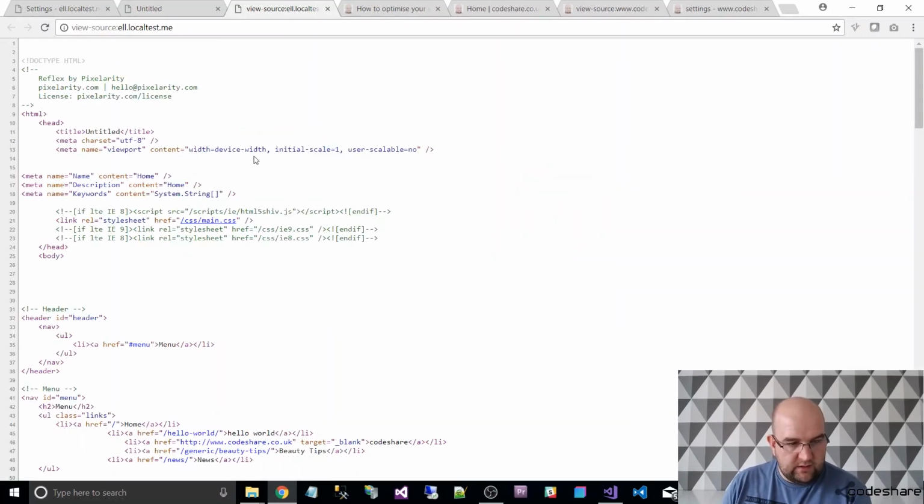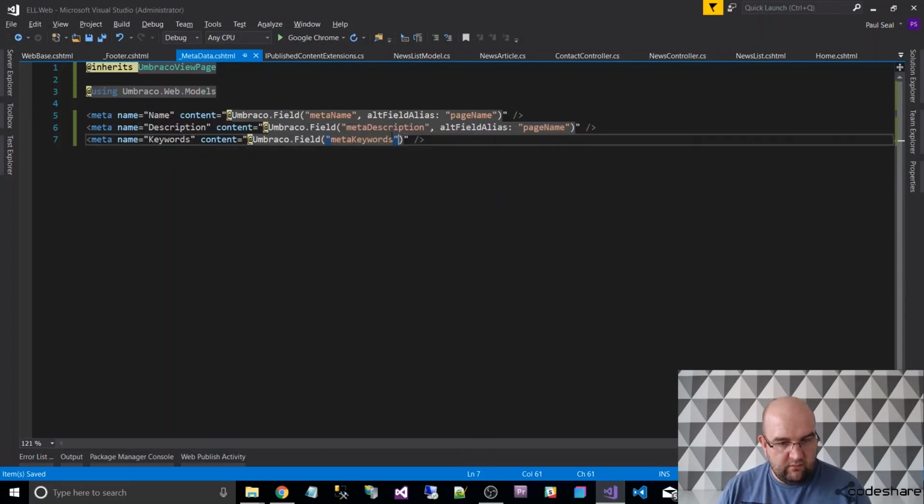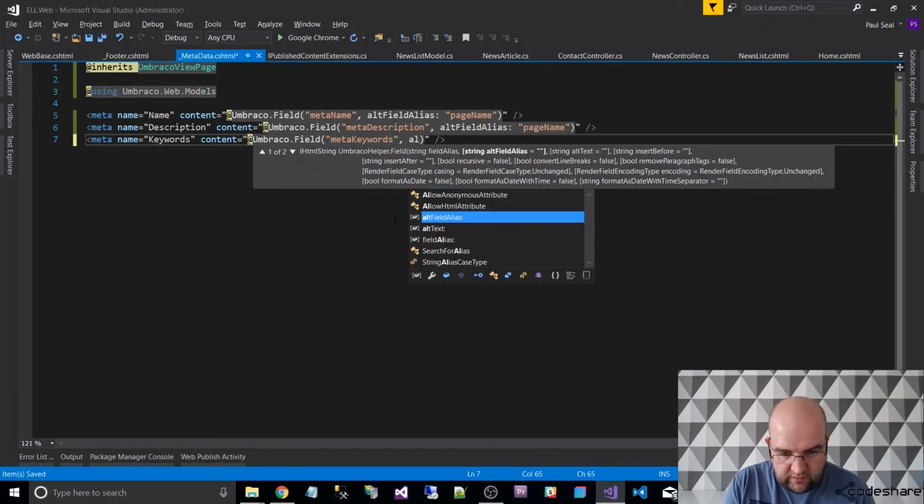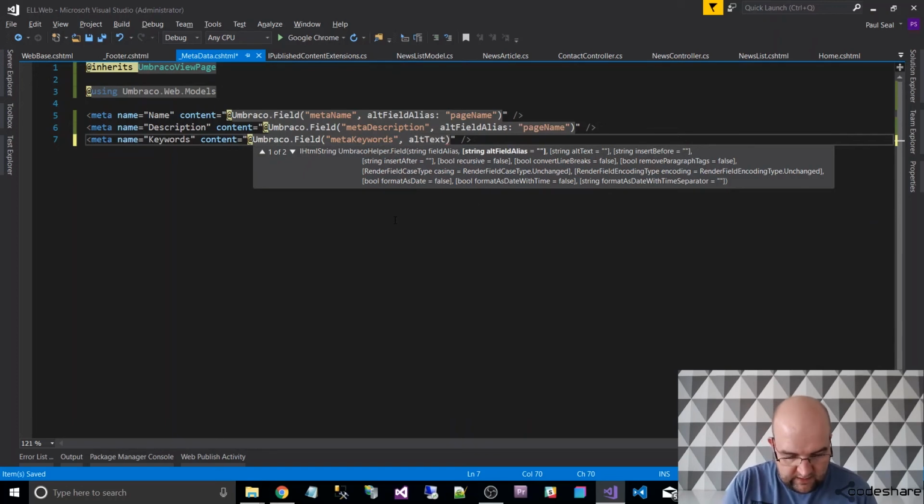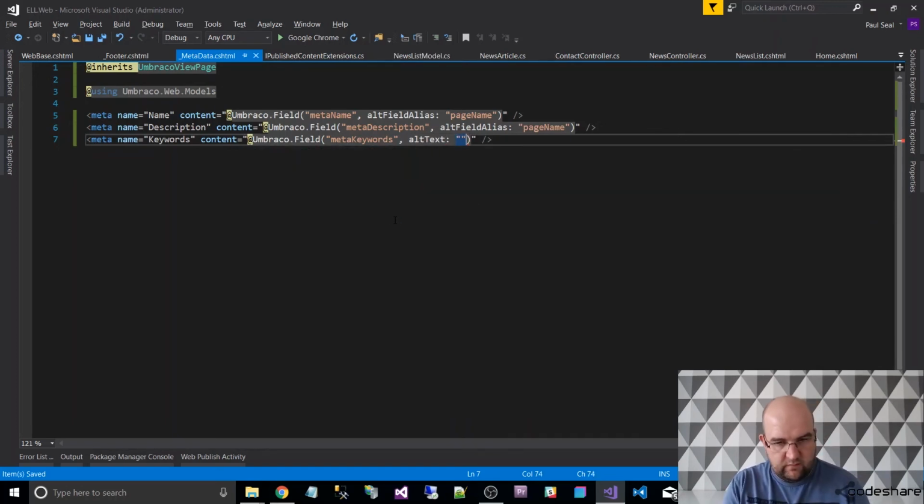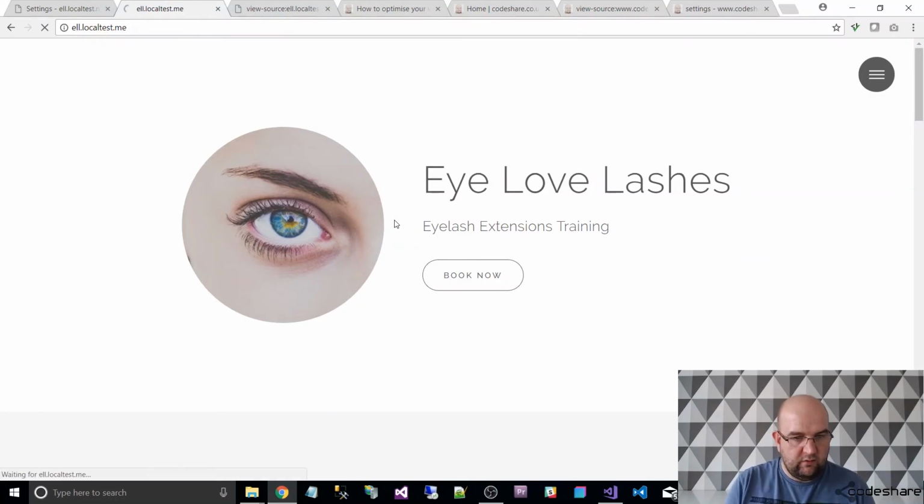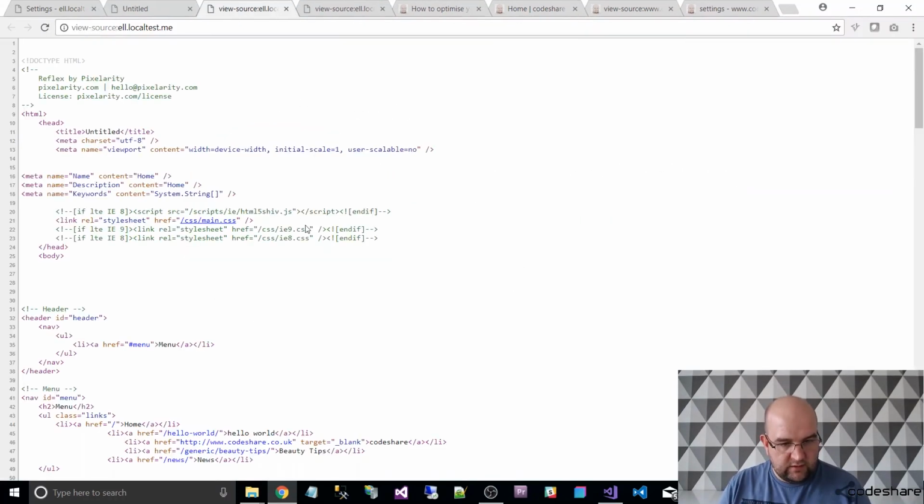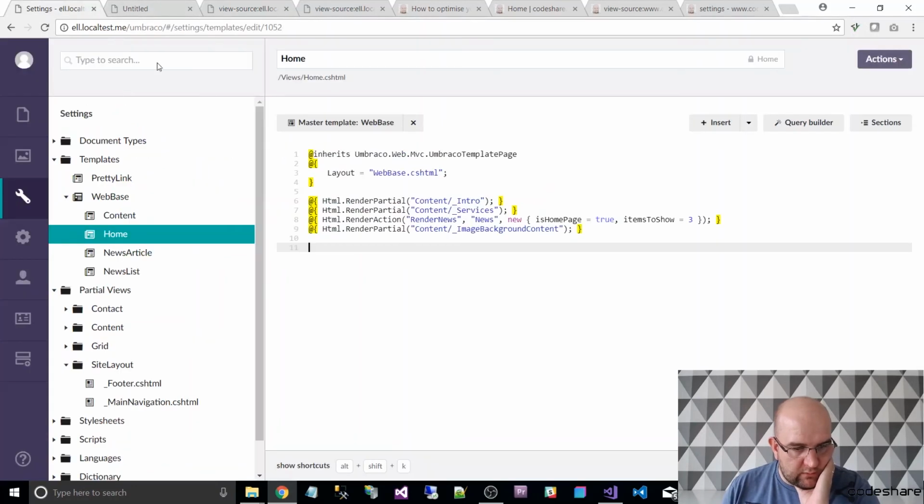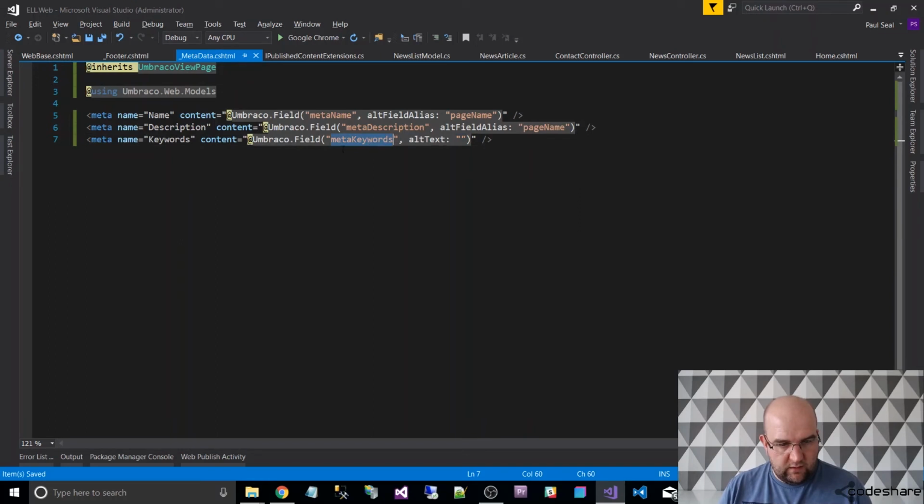Let's have a look. View page source, name home, and System.String. Do I need an alt value? Oh, alt text. I'm just going to say like that. So then if we refresh and view the source again, oh no, it's still got a System.String. Interesting. Have I got the right property value? Meta keywords. Umbraco field meta keywords.